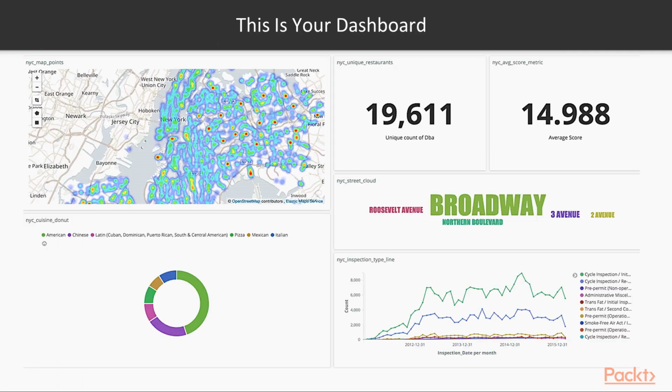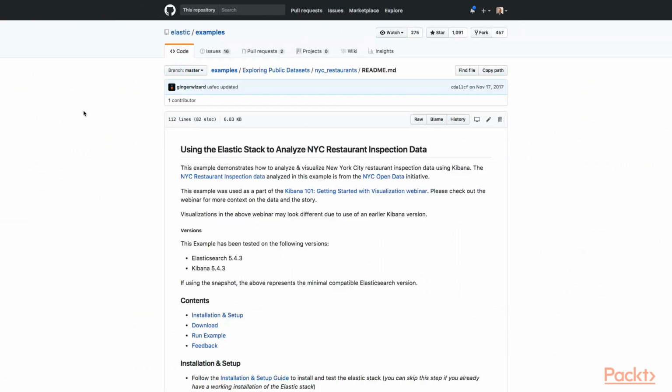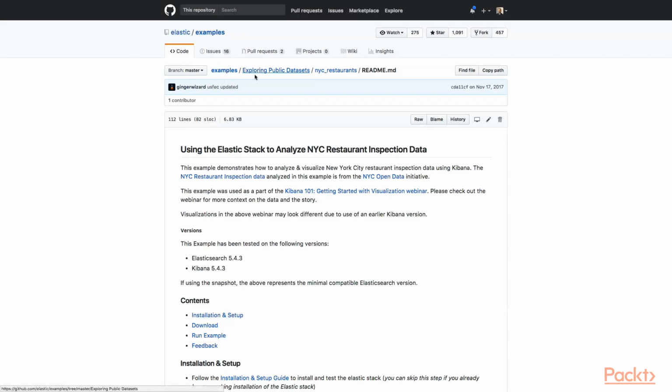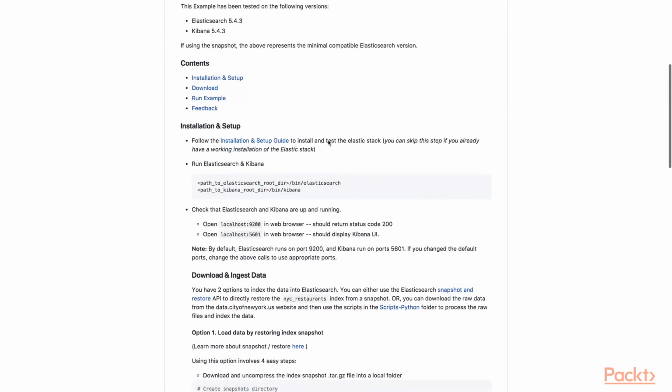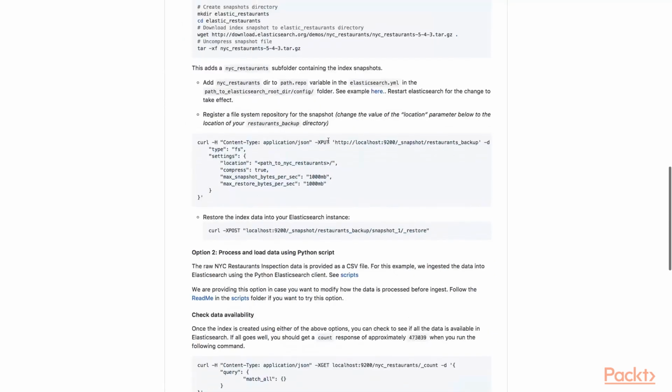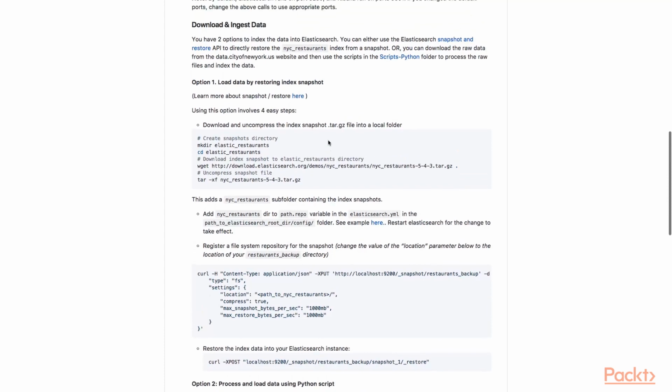So let's start here. This is a dashboard that we are going to build. The data we have is an example data set from Elastic. It's available on their github.com/elastic, and it's in their examples project. There they'll have an exploring public data sets folder, and under that there'll be an NYC_restaurants folder. This page shows you how to download the data and re-index it within your Elasticsearch cluster.